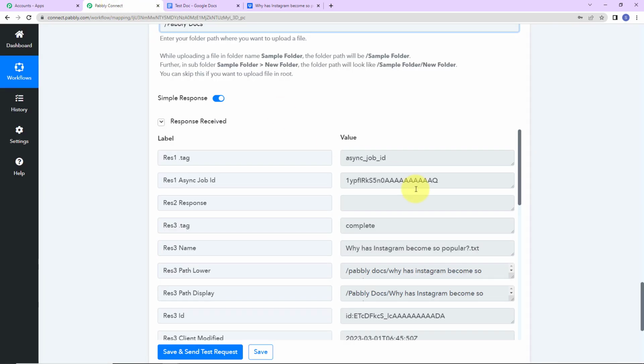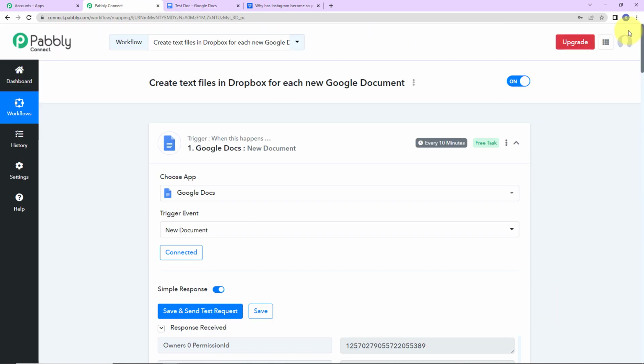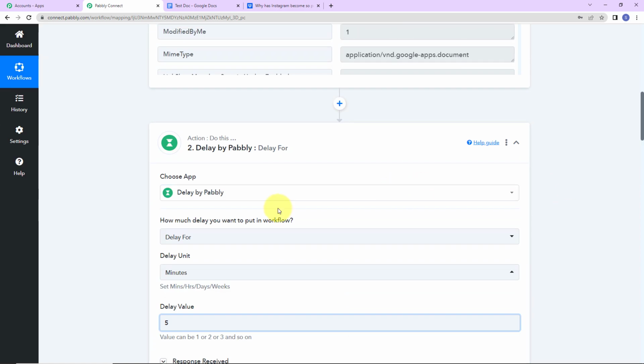But here, let me take you to Pabbly Connect once again, and here you can check that our trigger application, here on the right hand side it is written that this trigger will check for new data in every 10 minutes, which basically means the trigger application has a polling time of 10 minutes. So the workflow is going to run after every 10 minutes to fetch for new data. So now we are supposed to wait for 10 minutes, and then again we had delayed it by 5 minutes. So we are supposed to wait for 10-15 minutes, and then the same file would be uploaded on Dropbox as a text file. So now let's wait.